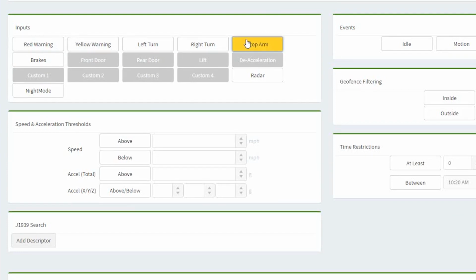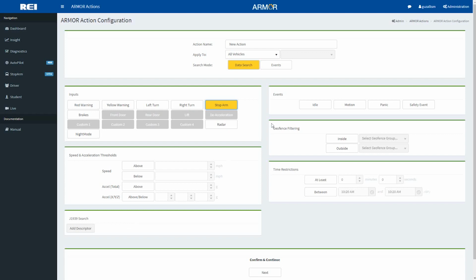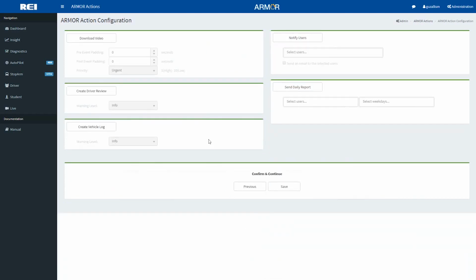These include any sensor harness inputs, speed or acceleration thresholds, J1939 engine events, idling, camera motion, panic button presses, ABS events, geofences, or time restrictions. Select Next to set your download parameters.